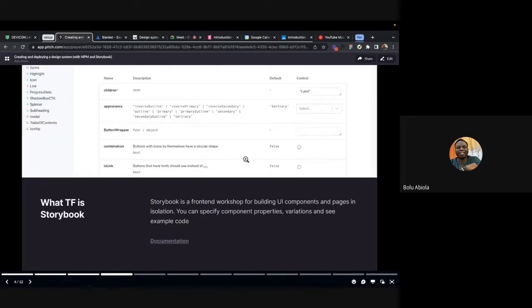Now, to be able to build our design systems, it's literally in the topic of this conversation: creating and deploying a design system with NPM and Storybook. So what in God's name is Storybook? Storybook is basically a front-end workshop for building UI components and pages. It's more like it helps you to document your components. So let me see if I can actually give an example of how.